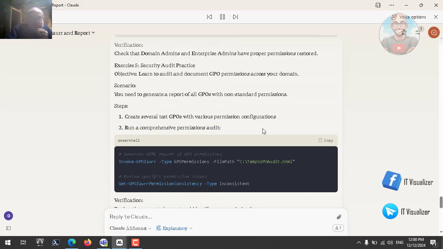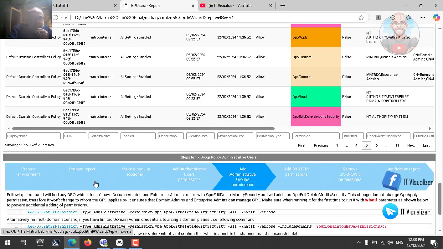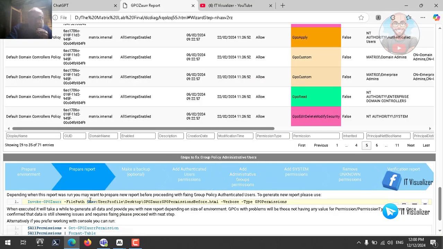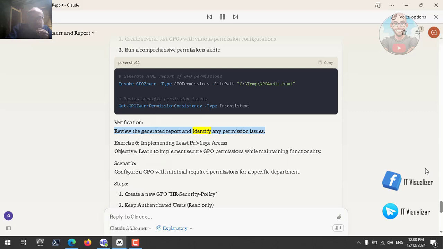PowerShell. Copy. # Generate HTML report of GPO permissions: Get-GPOReport, report type HTML, file path C:\temp\GPO-audit.html. # Review specific permission issues: Get-GPPermission, consistency type Inconsistent. Verification: review the generated report and identify any permission issues.